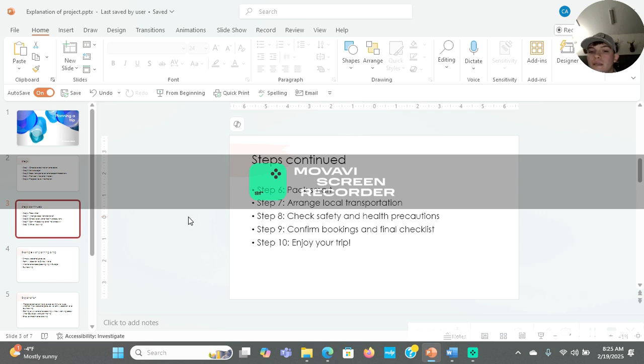Step eight is check safety and health precautions. When you check safety, that basically means make sure you have a first aid kit, like band-aids, ointment, or just pills that you need to take. So you just want to be caught up to date on the precautions to make sure no one gets hurt while you're on the trip.